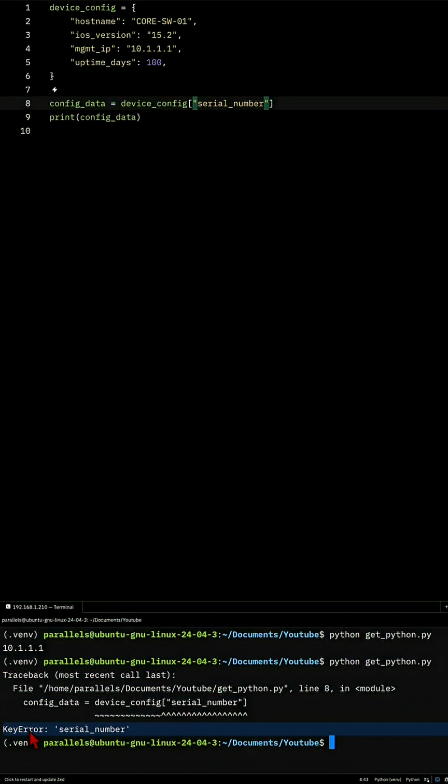The key here is to use the get method on our dictionary. If the key is not found, the .get will not throw an error. By default, it will just return the special Python value None.